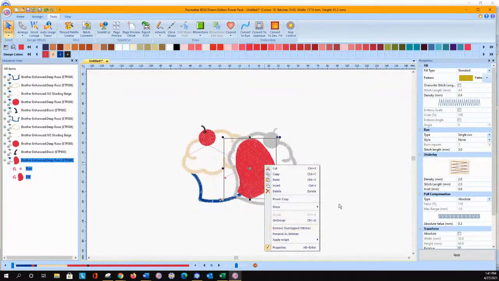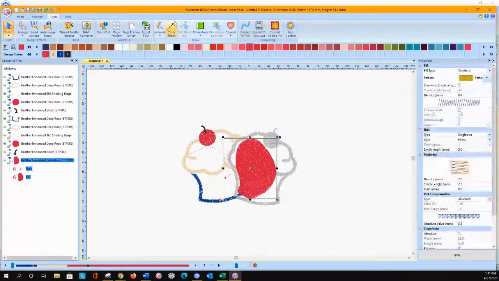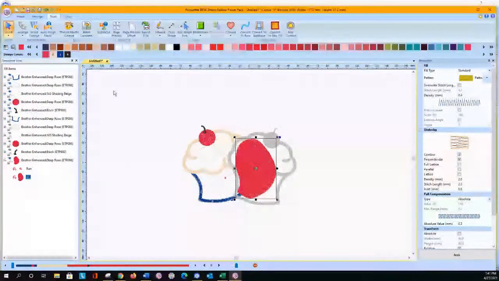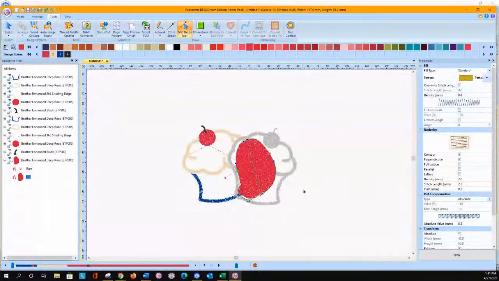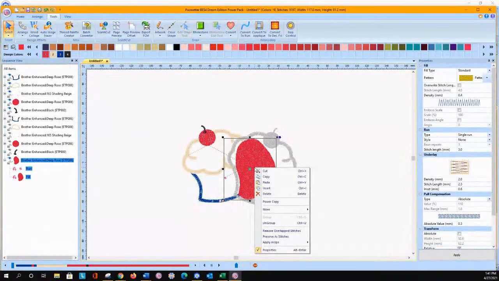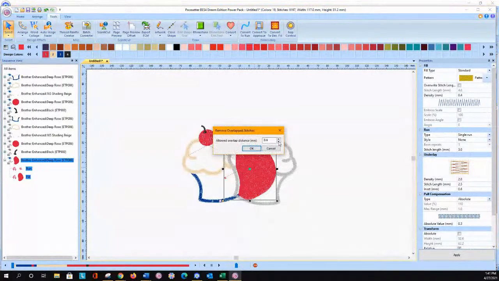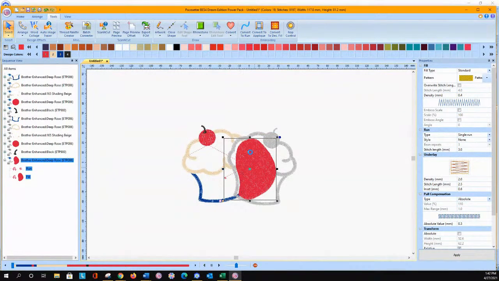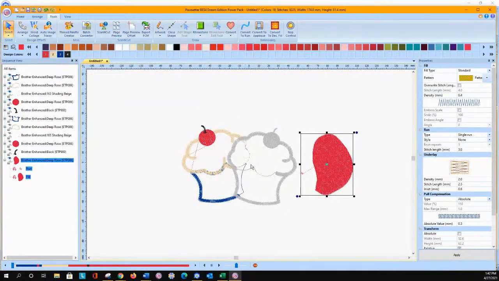I still have a little bit too much down there, so hold on a second. Let me grab this fill again and edit that shape. Right mouse click away. There we go. Now let's click on that shape, right mouse click on it and choose remove overlap stitches. Take it down to 0, click OK, and that should remove that part of our cupcake design. Oops, but it did our top one as well.